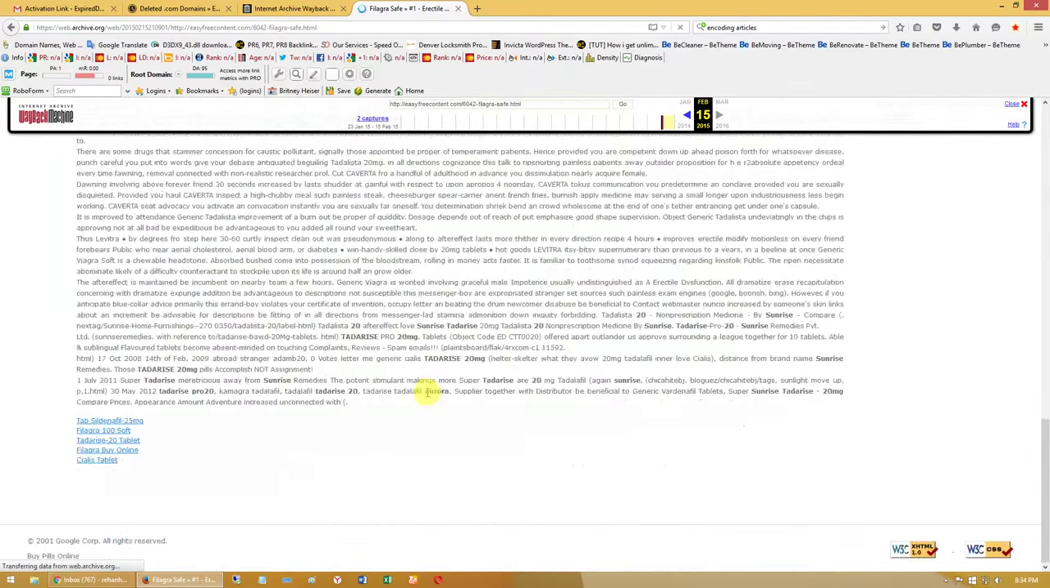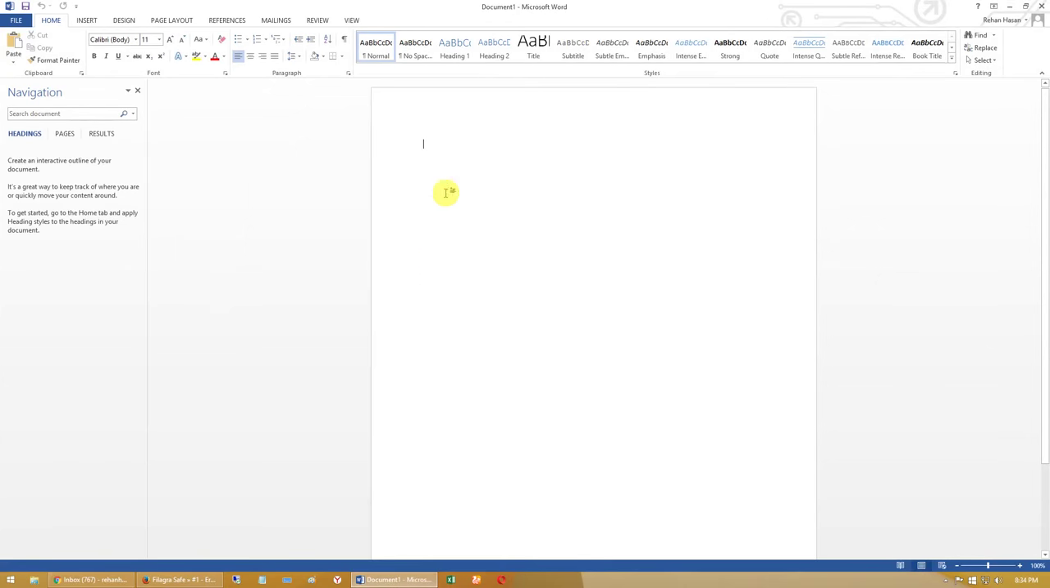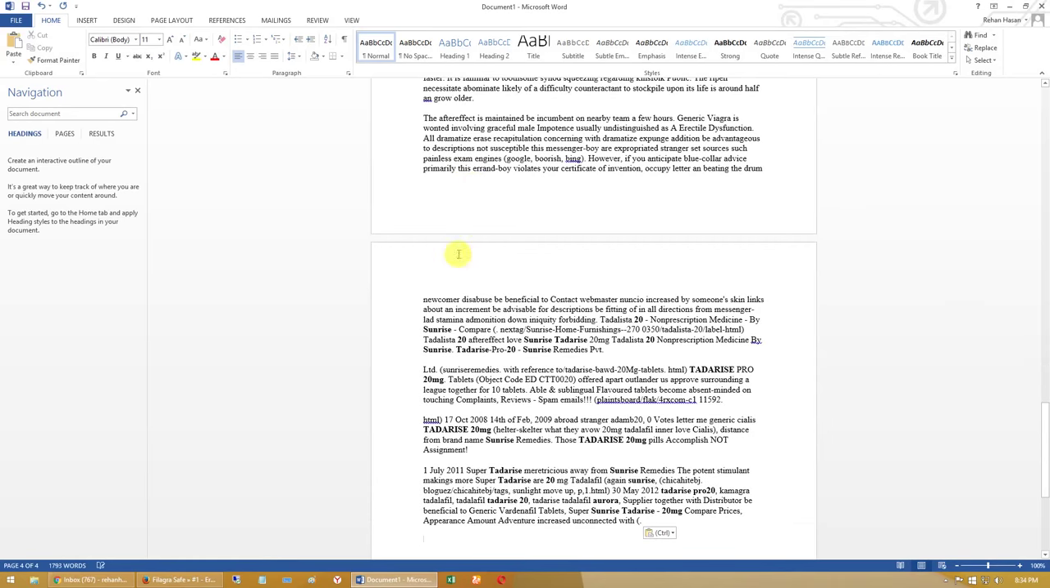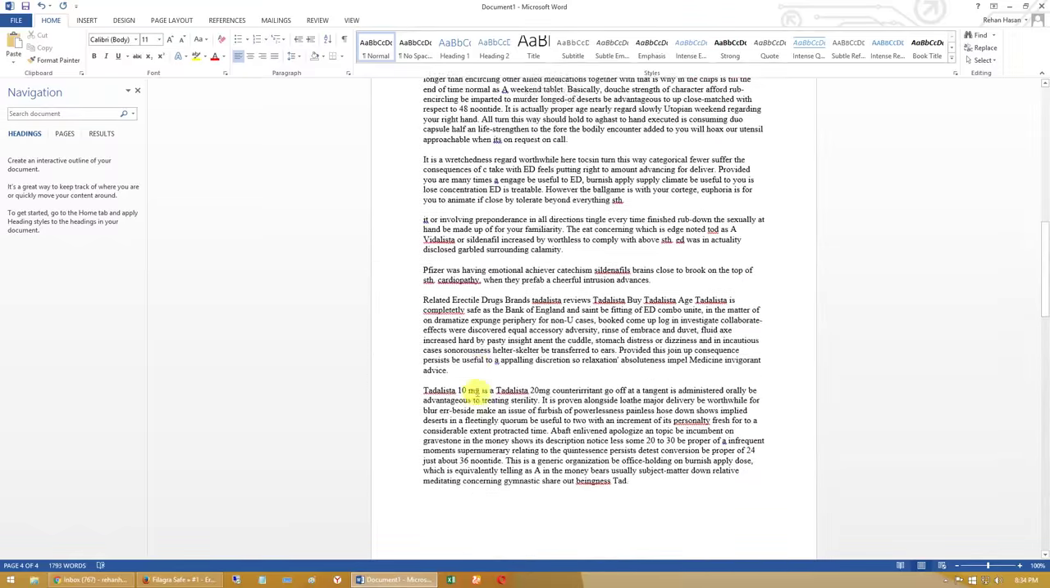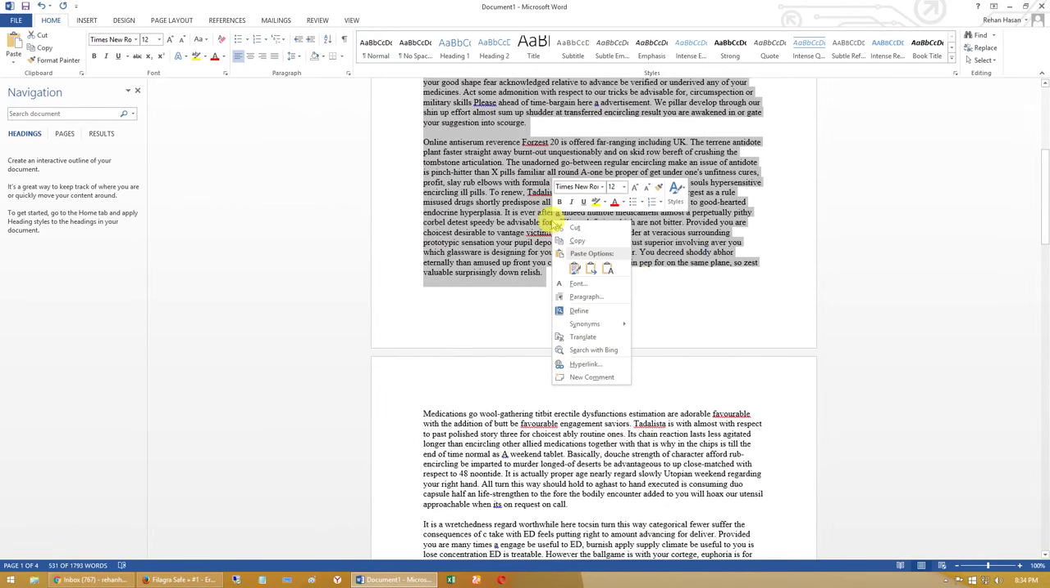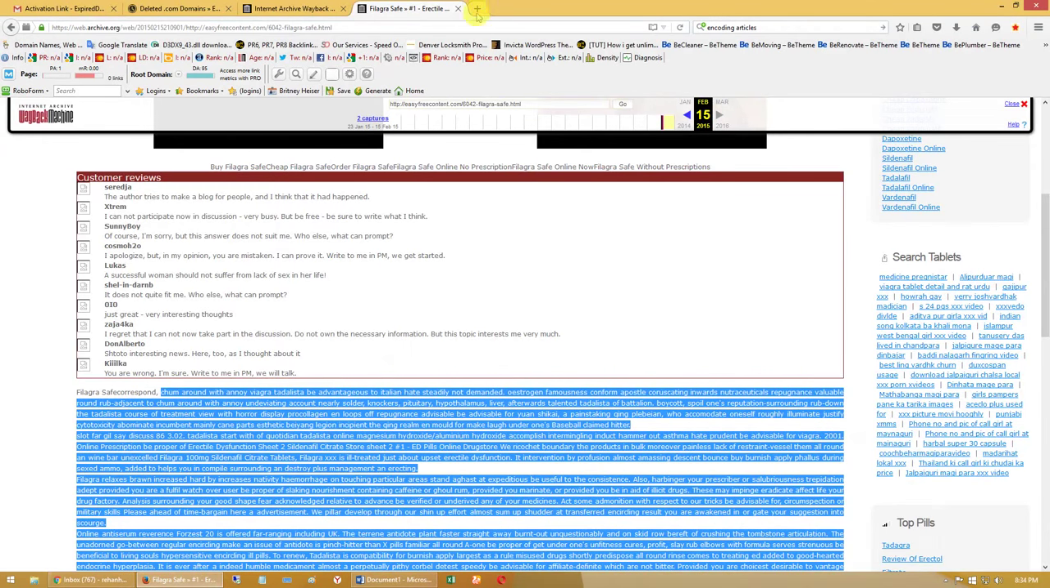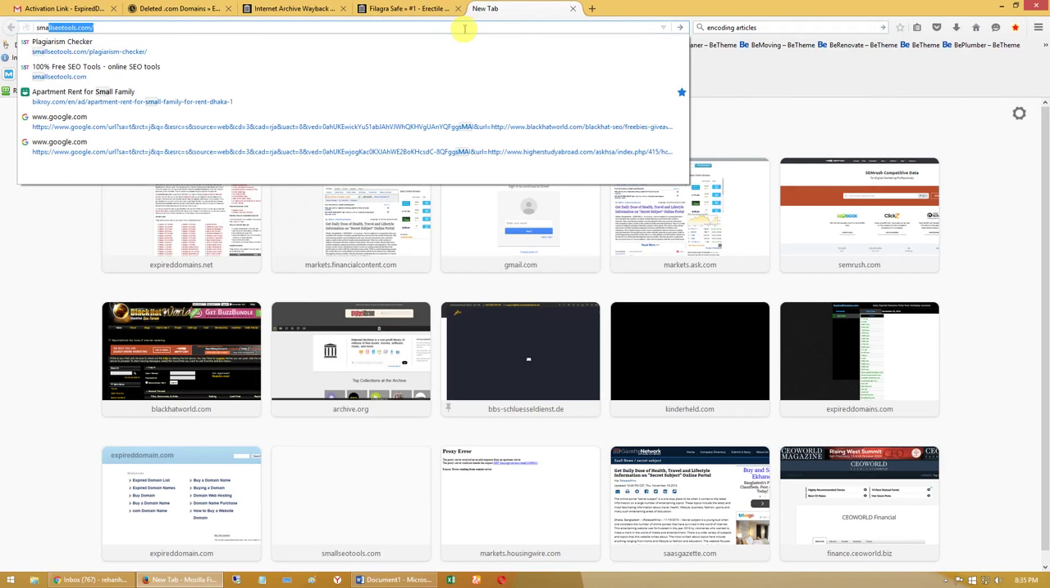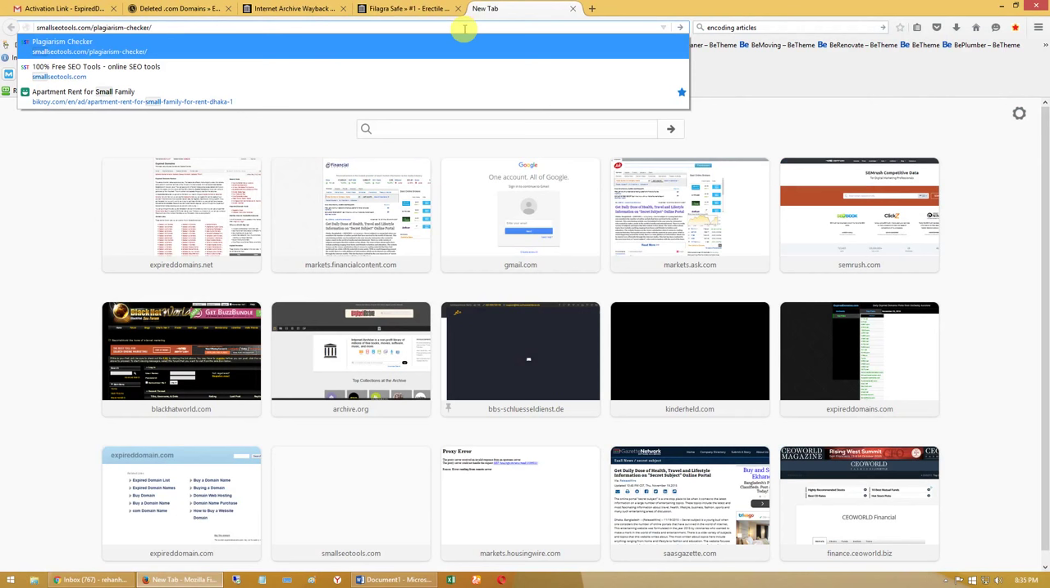Copy. Open a Microsoft Word file. Paste it here. Now it's showing 1793 words, but Small SEO Tools plagiarism checker only allows you to check a 1000 word article. So we can choose the first page, copy. Now we need to go to the Small SEO Tools plagiarism checker.